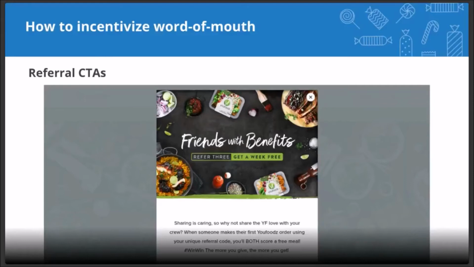One of the things that you can do is add referral calls to action, either on your website or in your emails or even on your social media. This is an example of a call to action on a website. This is YouFoods, also one of our customers, and they have a call to action at the bottom of their homepage that says get free meals or get a free product. When you see the word free, you're automatically more interested in learning more about whatever it is. If you click on that, you'll see this pop-up that says refer 3 friends and get a week free of meals.